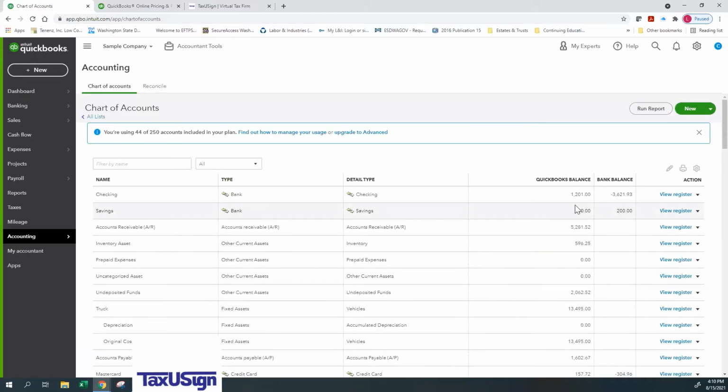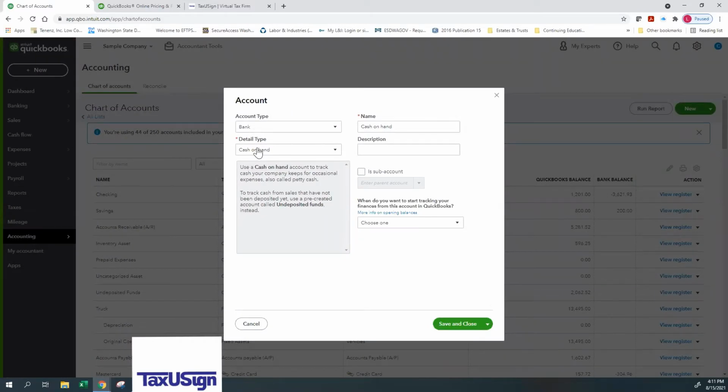So the first thing you want to do is add a checking account or your bank checking or savings account. So in this case, it was already created, but to create a new checking account, you click new. The account type is bank. The detail type is checking. And let's say this is Chase checking. And I normally add the last 4 digits of the bank account number. So let's just put 1, 2, 3, 4. And we're going to click save and close.